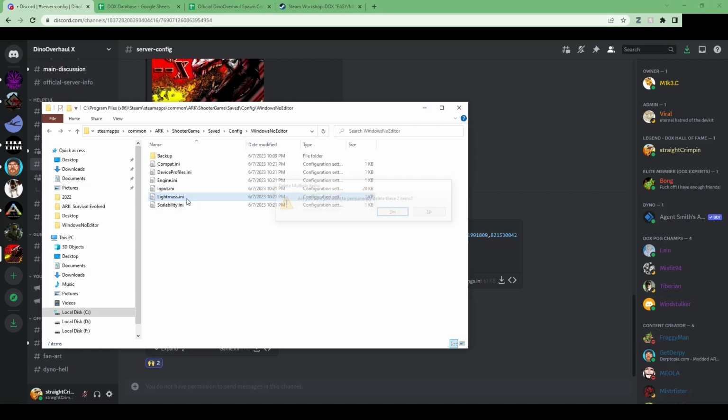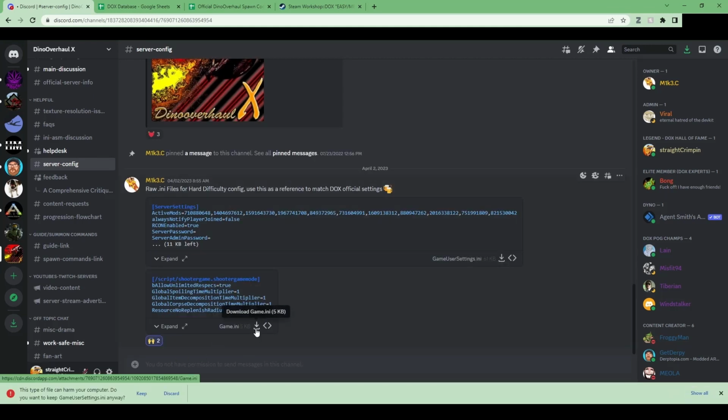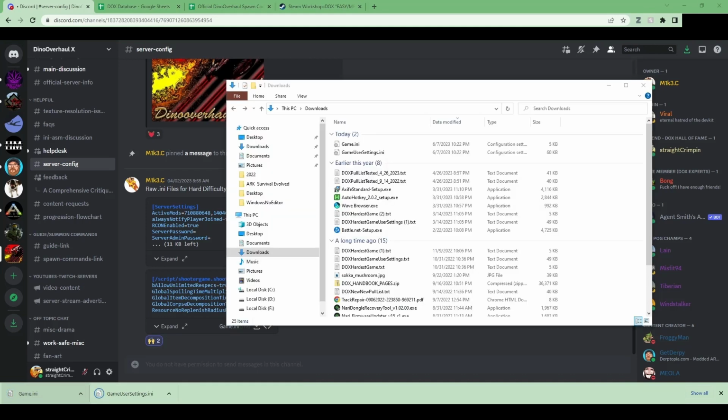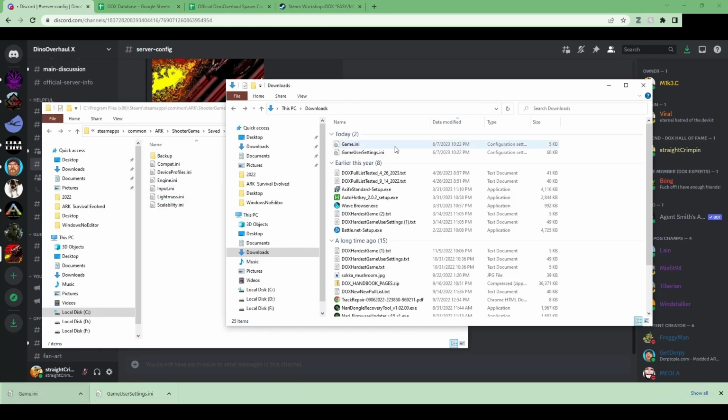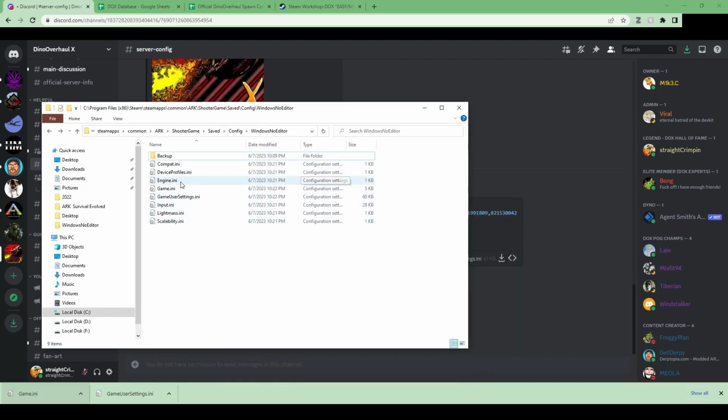What I actually want to do is use the INI files that are on official. So I'm going to go over to server config on the Discord. I'm going to download game user settings and I'm going to download game.ini. I'm going to keep both of these files, and they're here in my downloads. I'm just going to drag and drop them. Let's refresh so they go in sorted.